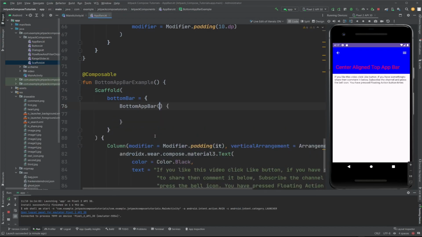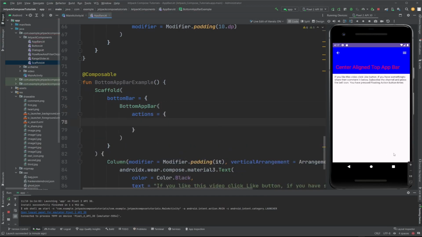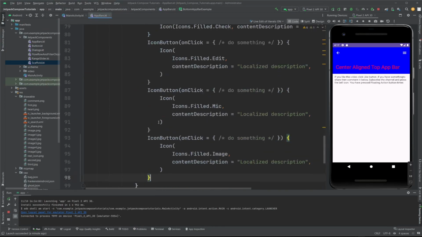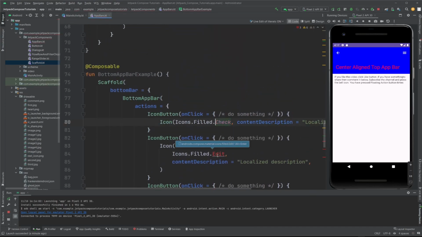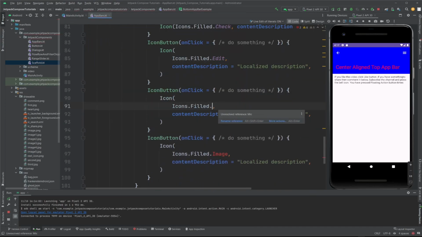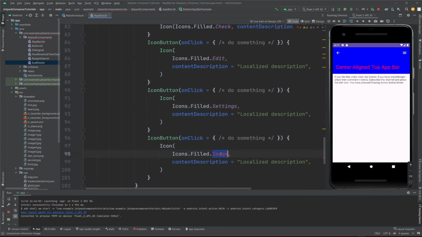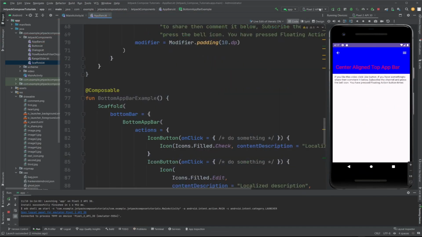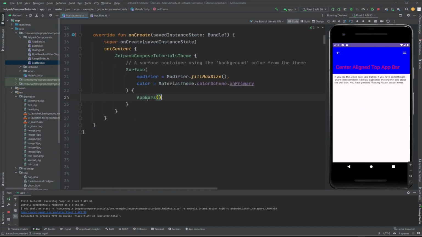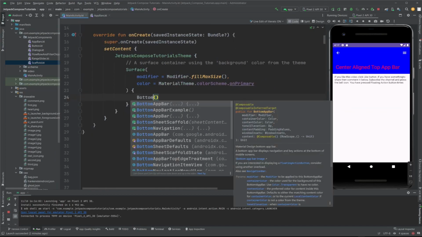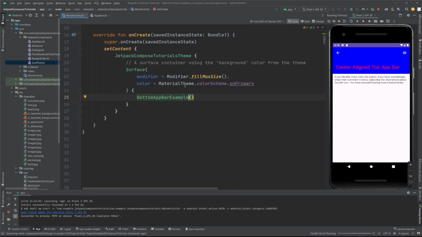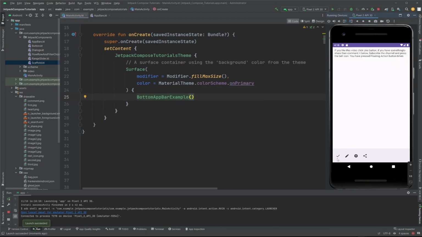Bottom app bar. And in this bottom app bar I'm going to provide actions. So here you can create some actions, which are icon buttons. Obviously I'll just show you the icons, simple, nothing much. So this is check, this is edit, this is a mic icon, or you can make it something else. Let's have check, edit, settings, and share. Now let's run this by calling the bottom bar sample. Now you can see these are the icons.